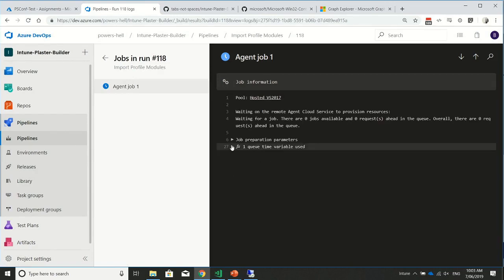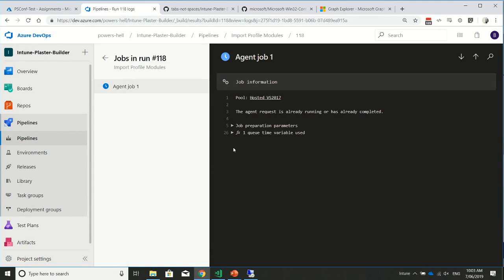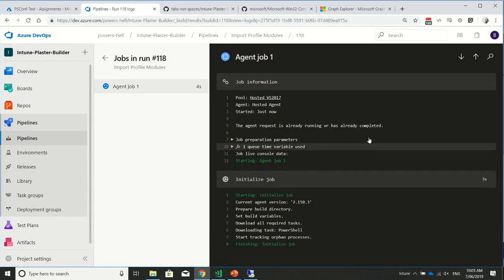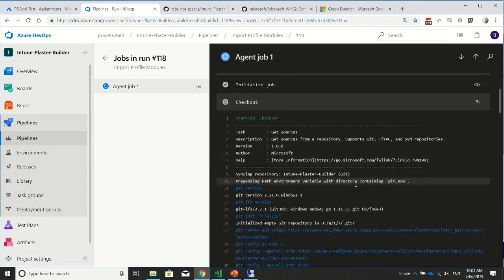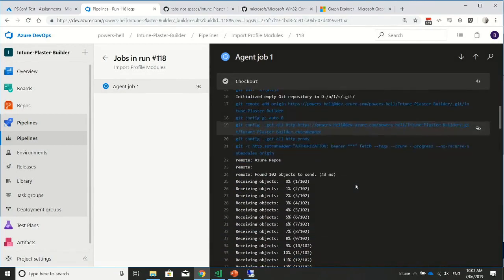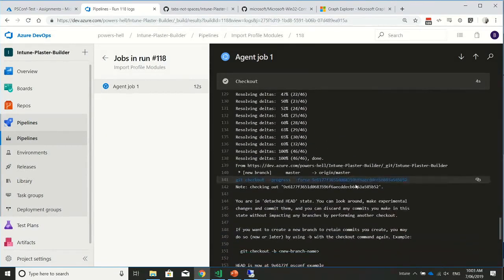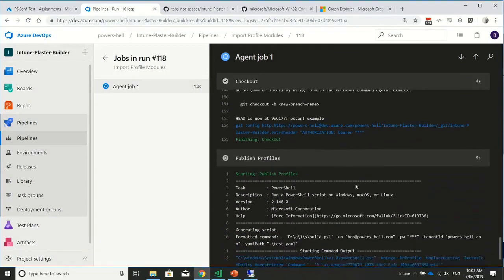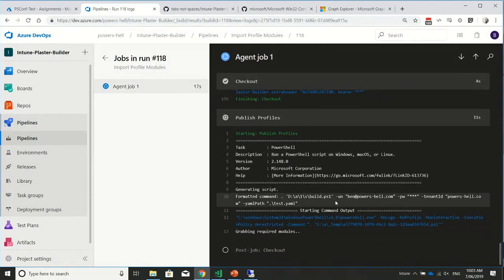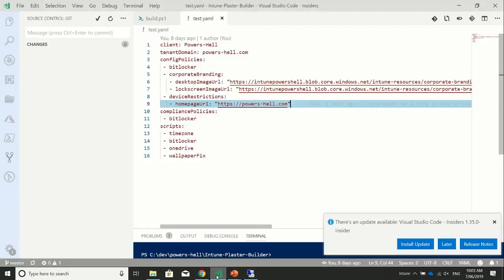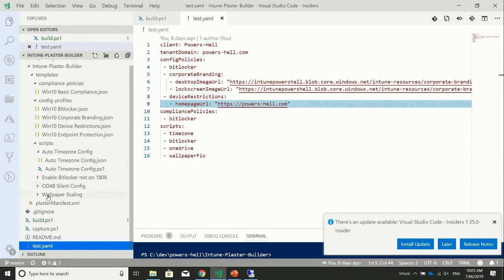I'll show you how it looks, and then we can actually step through the build script, because it's actually not that complicated. So what we're doing here is we're just checking out the repository. It's not very big, so it shouldn't take very long at all. We're going to start publishing those profiles, and that's already done. Oh, sorry, we're grabbing the required modules now. The required modules that we're talking about here are how do we work with YAML in PowerShell, because natively that doesn't exist.